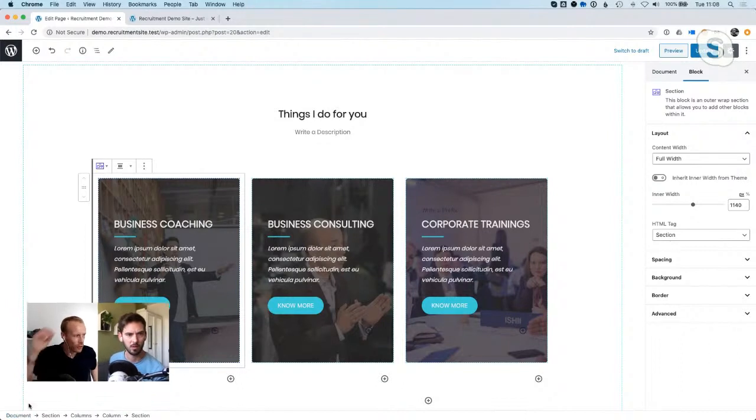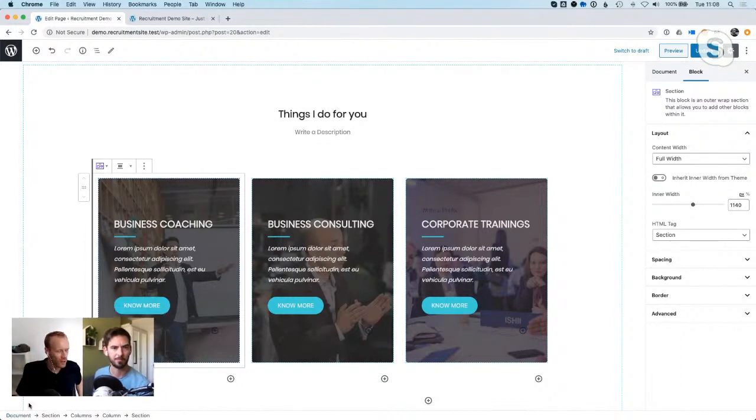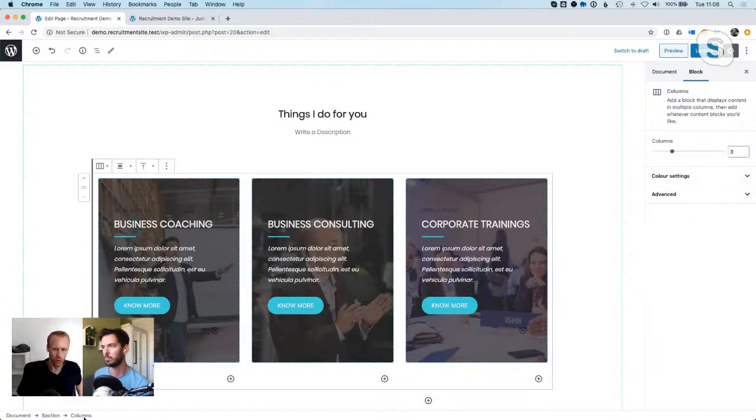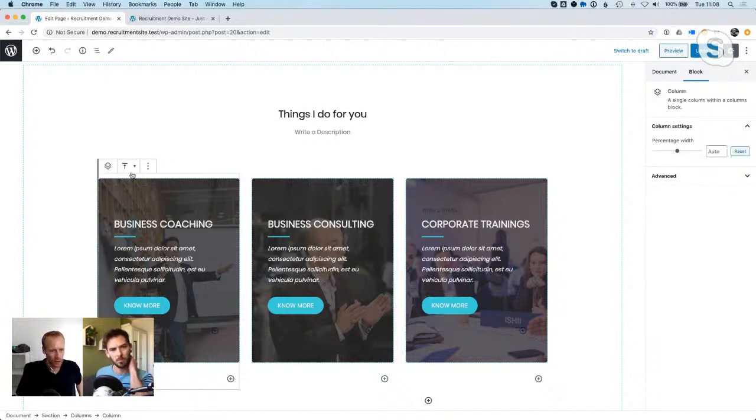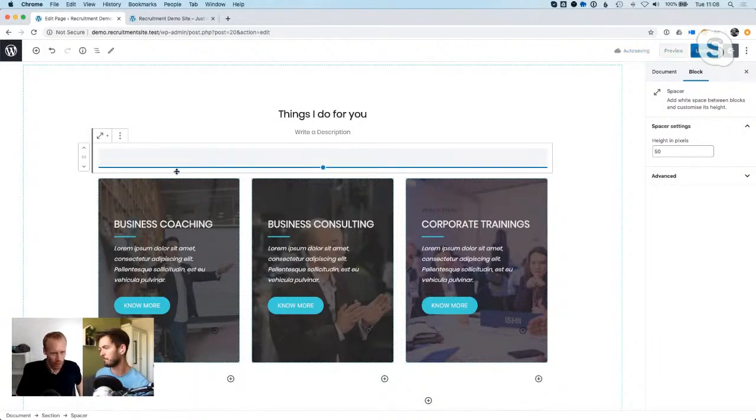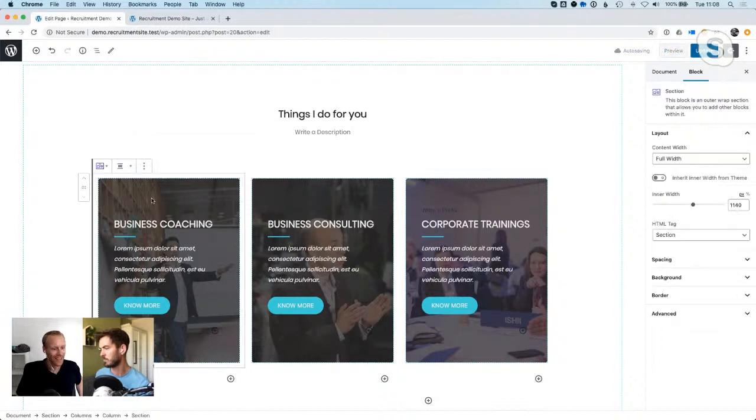Right at the very bottom of the screen, which is like the status bar in your browser, you can see I've got this sort of breadcrumb of where I am. So currently I am on a section inside a column, inside a columns block, which is inside a section. So this section is the first one. The columns contains all of these three things here. Sometimes it's hard to select the correct block here with your mouse because I can't get the mouse to select the right one. So what you can do is use this to select them instead.